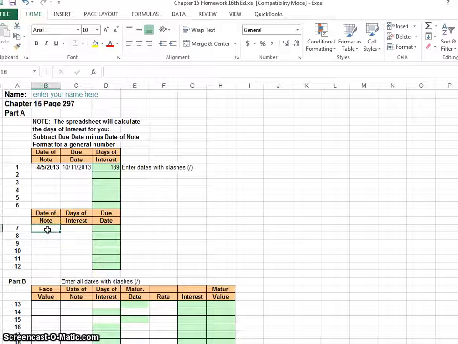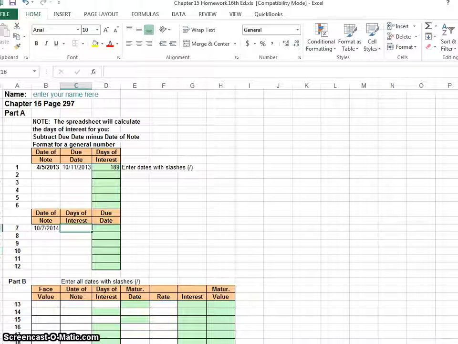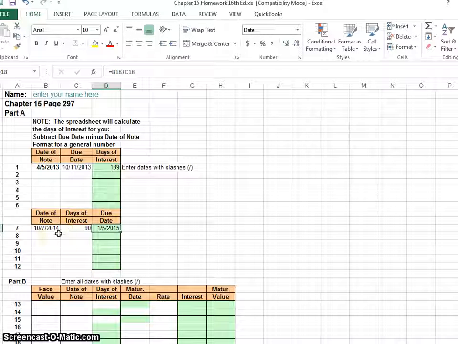Let's go down and do number 7. Type in the first date is 10/7/14, and the days of interest are 90. Be sure to not type in the word days. You cannot have any words in the same cell as a number if you want to use it in a calculation. Now to find the due date, we want to take the date of the note and add the days of interest, and the resulting answer should be the due date.